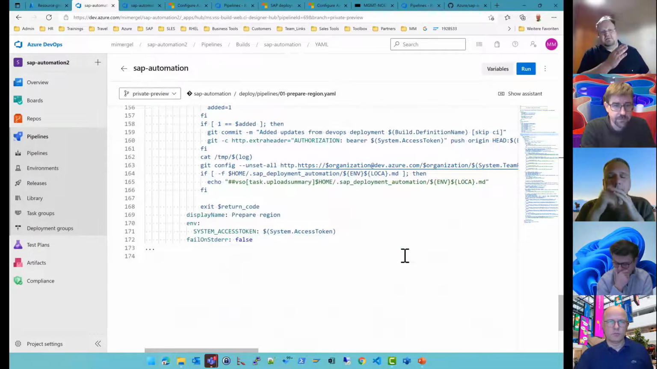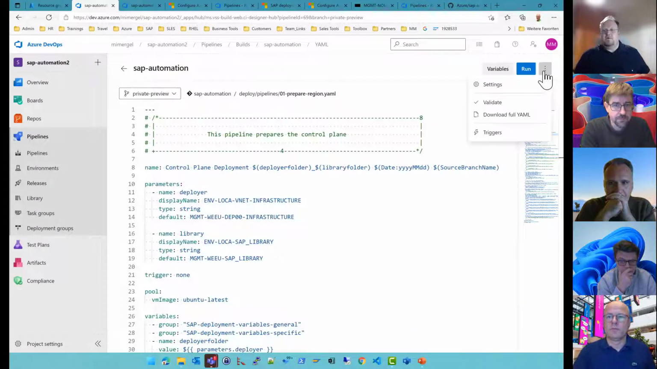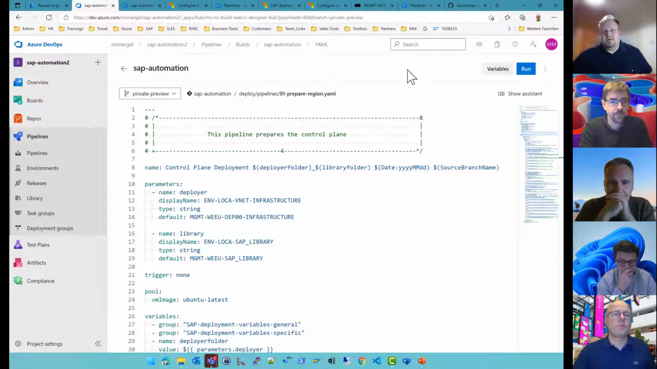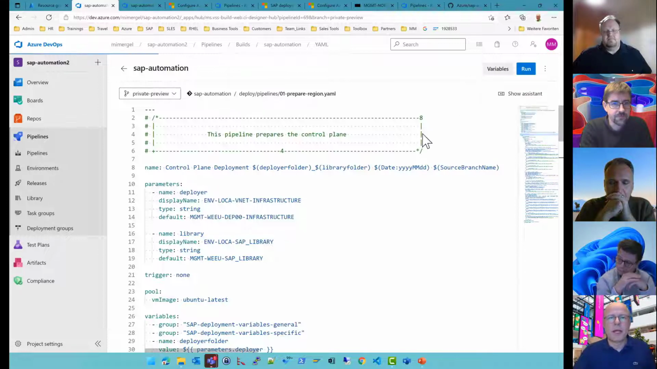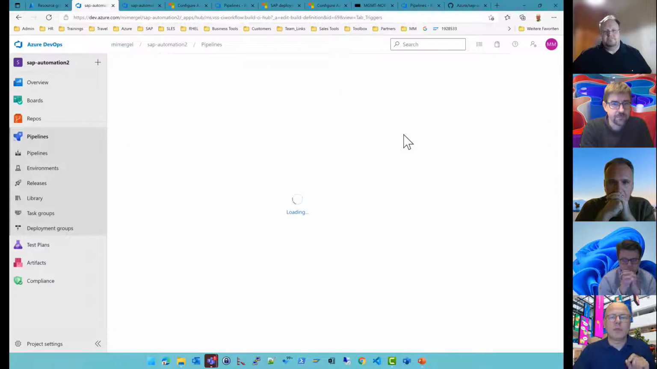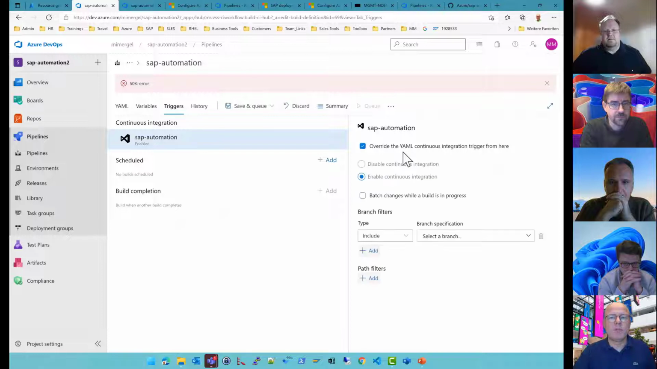So then it goes and starts and does these tasks, and these tasks are then logged into Azure DevOps, and you can mine the logs and you can see exactly what went on, etc. Yeah. So once the pipeline is now there and saved, I want to tune it a little bit. We don't want to have continuous integration triggers. That doesn't make sense for SAP system. We simply run it when we have to run it.